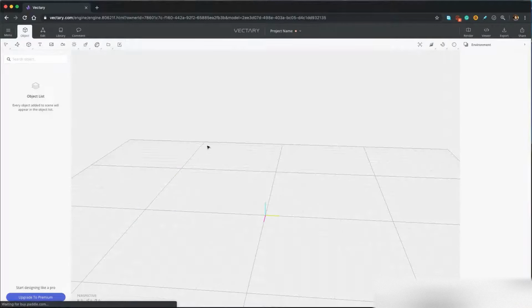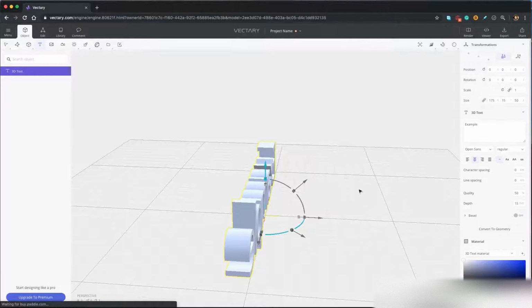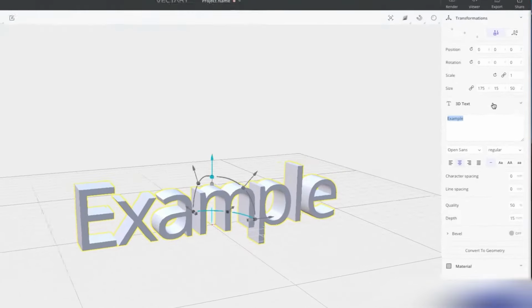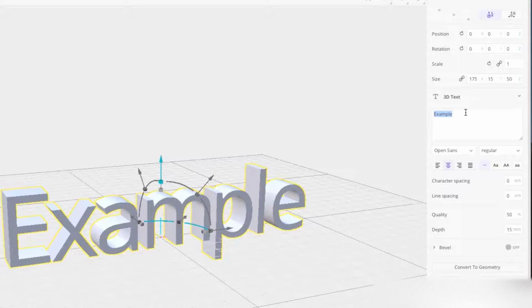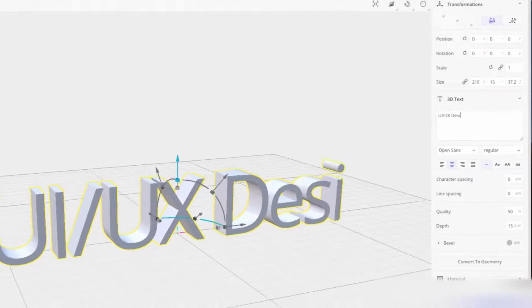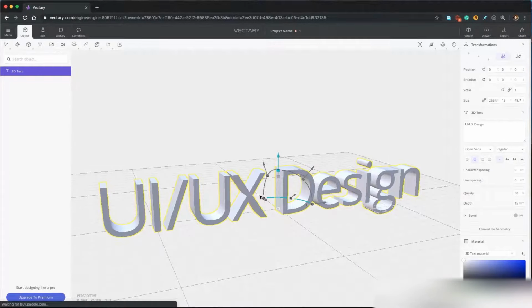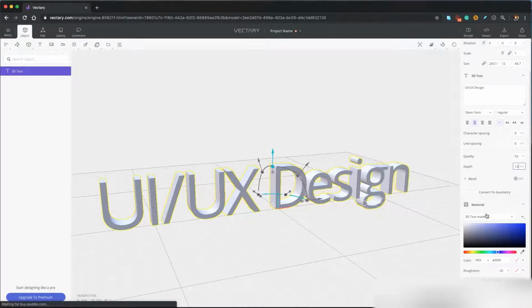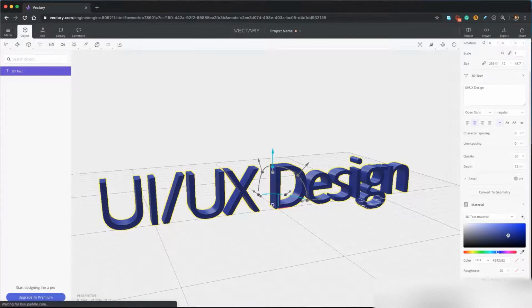The other thing you can use is text. So whenever you click on this 3D text, you can see that Vectory automatically creates a new text here for you. And if you want to change this text, you can easily head over to the 3D text section, and let's change this to UI UX design. Pretty awesome. And I can move it easily. Here I can change the depth. Perfect. And also I can change the material, or let's say the color in this case.